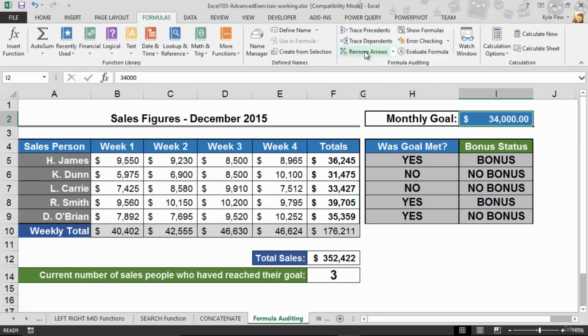So once again, try this out. Get a feel for working with trace dependence. Click on a cell, maybe one of the weekly values there, or monthly goal, or perhaps one of your own workbooks. Give that trace dependence button a click and see what formulas rely on that cell's value.